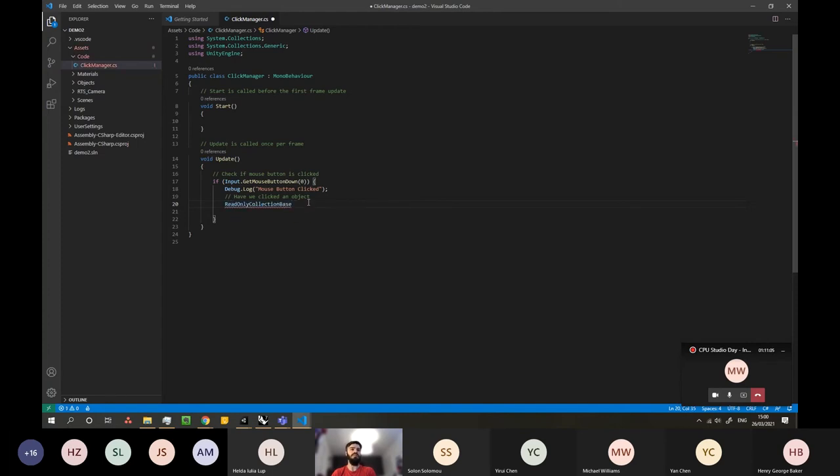Whenever you create a new variable in C sharp, you have to say basically what type it is and then give it a name. And that ray we're going to say is equal to the main camera. Sorry, I've forgotten, missed a step.